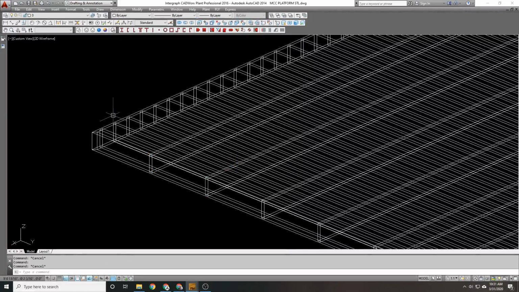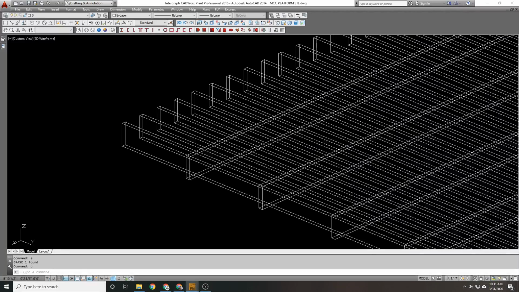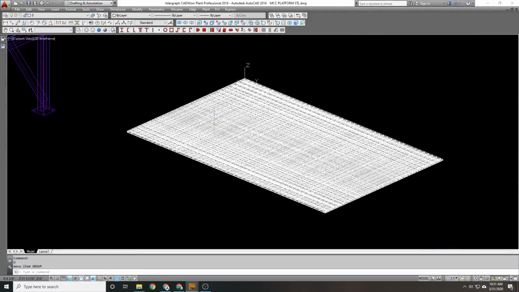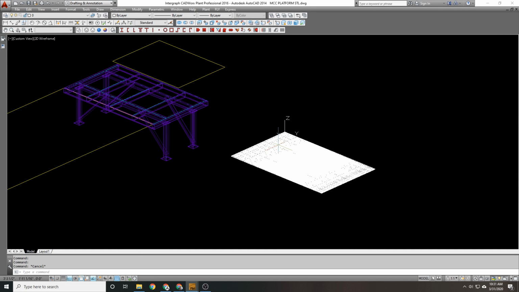Actual bars. In real grading, this perimeter bar will not be here. It'll be like this, but I always like to keep it there, even though it's not like real life, because if I ever have to redo the grading, I can just modify that polyline again. So now that I got everything here, I want to group it and put it on its respective layer and move this back 30 feet.